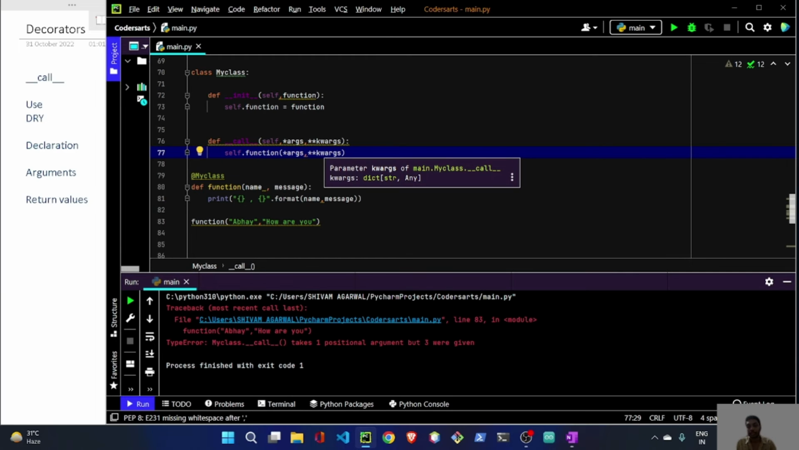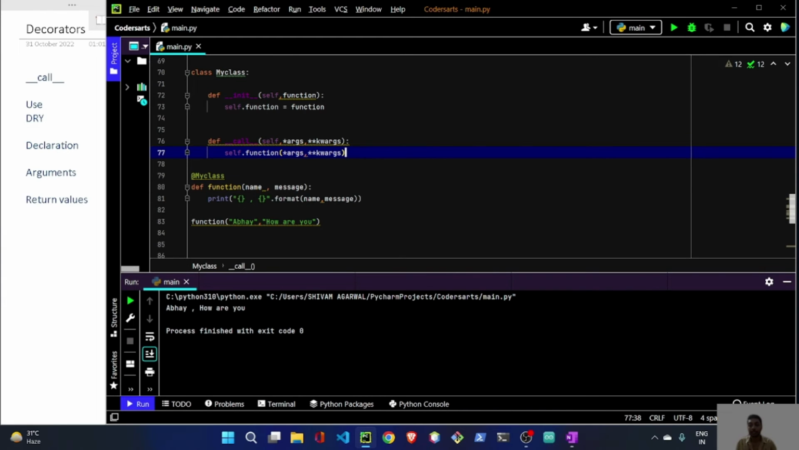Okay, so we are calling this function now with two arguments. Let's run it and see if it gives us a value right here. Yeah, as you can see, I have received the value Abhay comma how are you. So it concludes that we have called the decorator using the call function associated to the class, right? This is how you can execute some arguments. You can give any number of arguments, as I already told you, in args, or you can give the list arguments in kwargs, right?